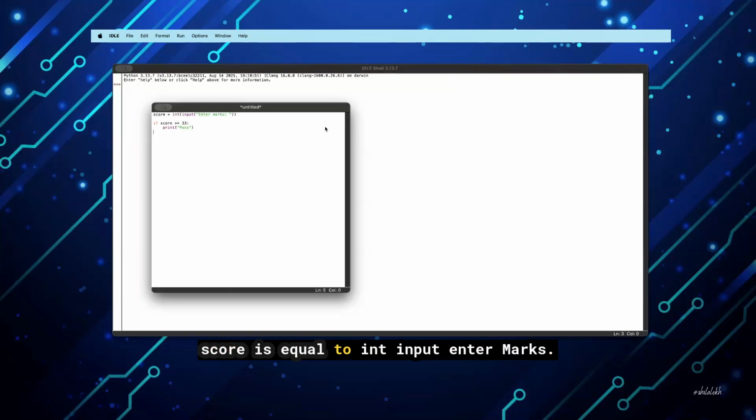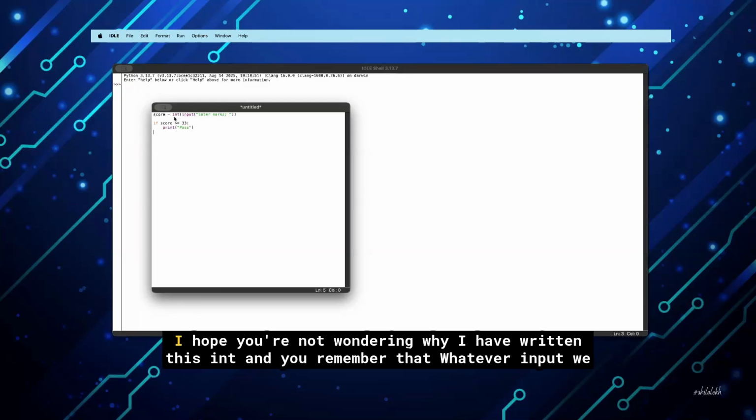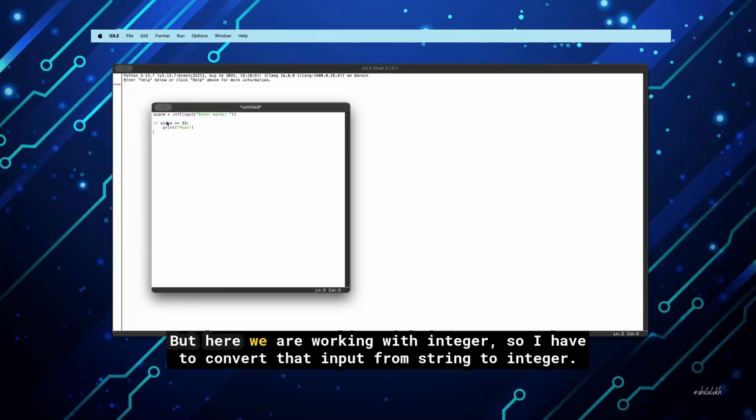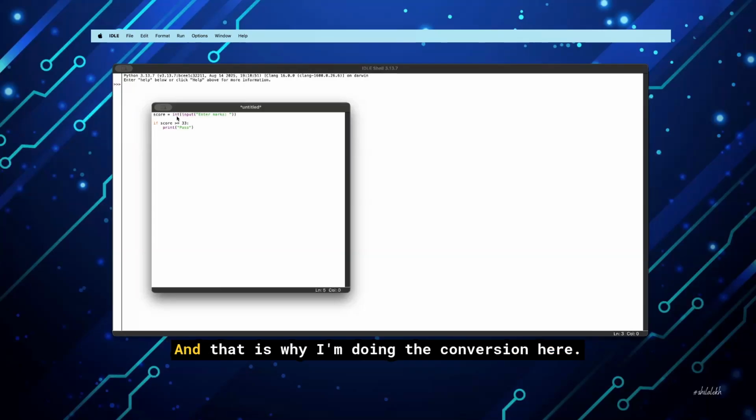score = int(input("Enter marks")). If score >= 33: print("pass"). I hope you're not wondering why I have written int here. Remember that whatever input we give using the keyboard, Python takes it as a string. But here we are working with integers, so I have to convert that input from string to integer, and that is why I'm doing the conversion here.